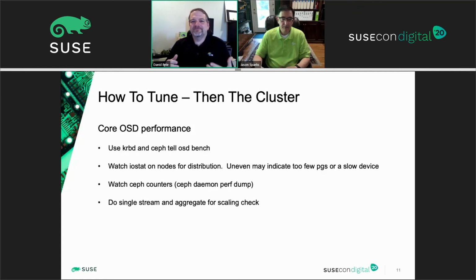Also, you have to dig into Ceph counters. And this is where it gets a little deeper. There's a performance tuning guide, like I mentioned, for SUSE Enterprise Storage that walks through some of these and points out some important ones. But looking at the Ceph daemon dump can provide some key indicators for you about what's going on and where you may need to tune.